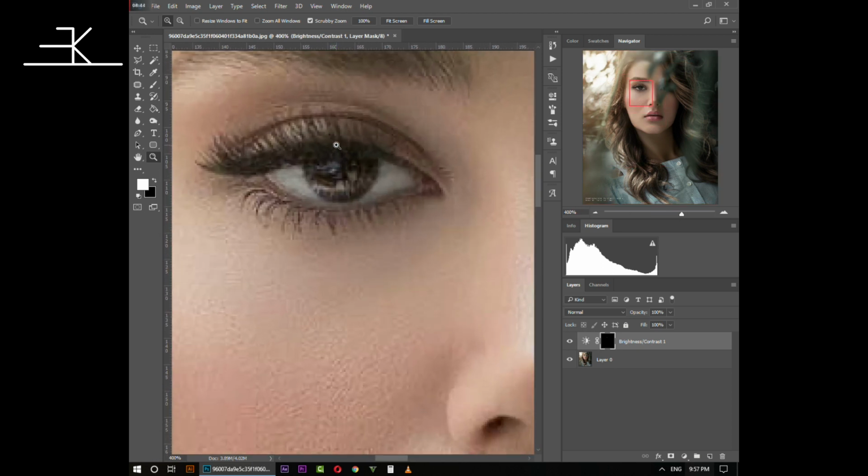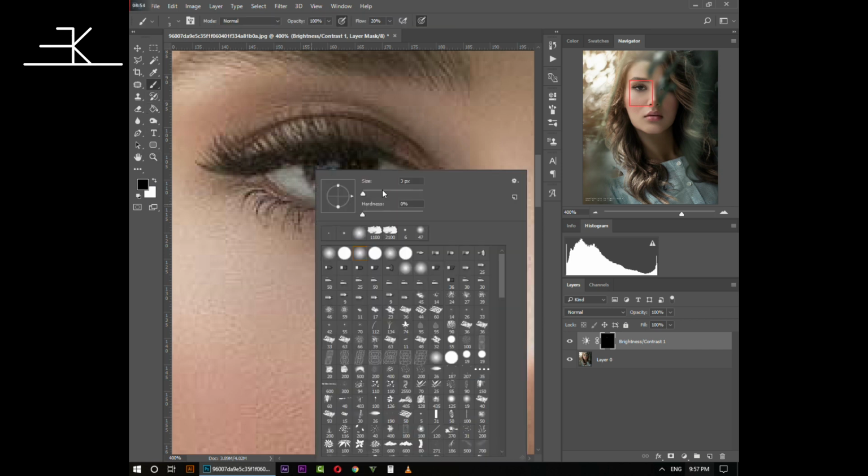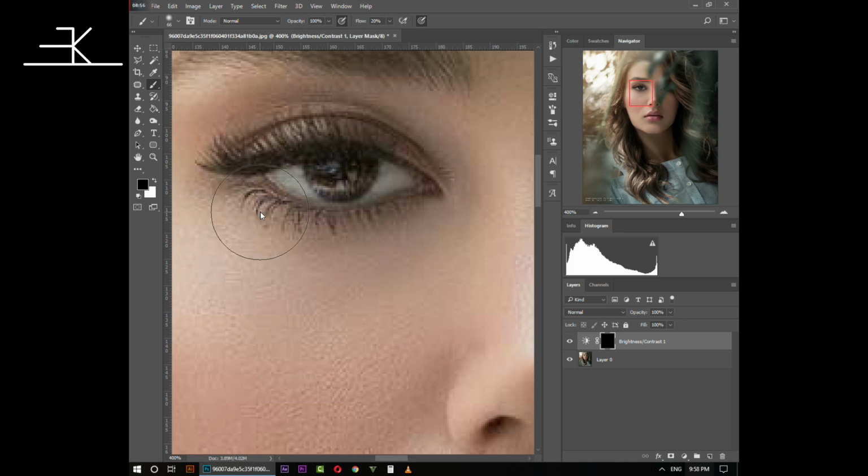Now check it out, it's about to be done. Let's remove the extra around the eye. To do this, choose the black color and start drawing around the eye using the brush tool. It's okay to make the brush size bigger.